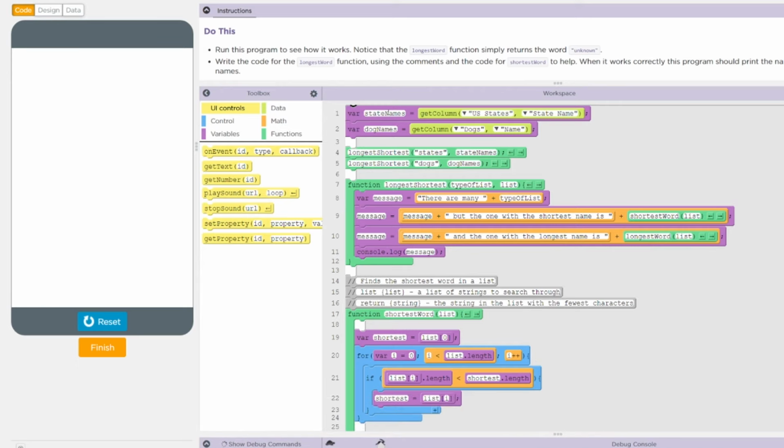If we come up here, it looks like we're getting two pieces of information: state names and dogs. This is getting exported in. You can pull this information from outside sources. We have two calls here, longest and shortest, for state names and dog names. Here is the type of list, and list is our parameter. And this is what's getting passed down here.